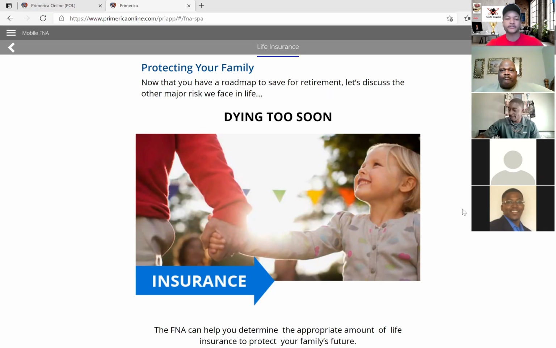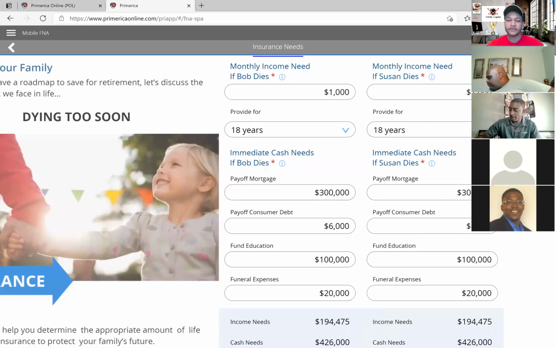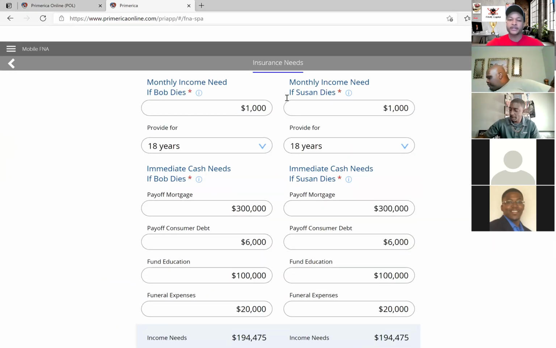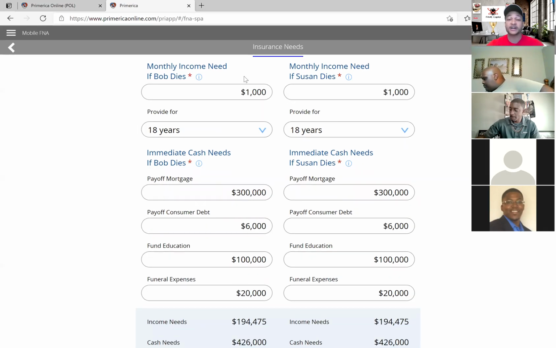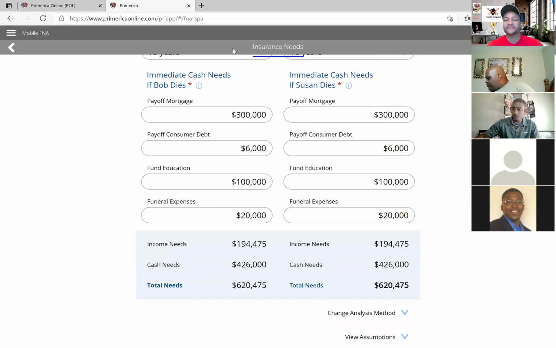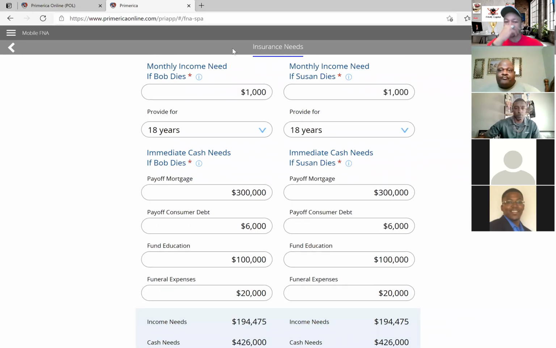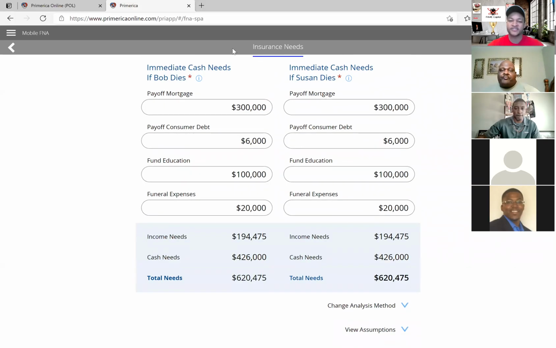Let's talk about life insurance. Income protection. So this is a very important page because this tells us exactly how much coverage somebody needs. A lot of times people say, well, how much coverage should I do for them? Well, find out their income protection number. It'll tell you how much coverage they need. Now, I always start with the immediate cash needs first because that's more important than the monthly income need.